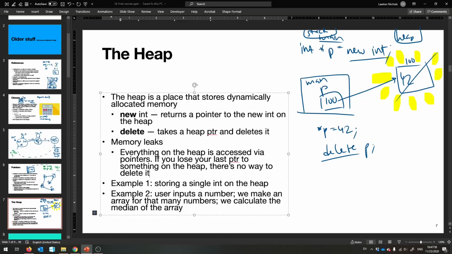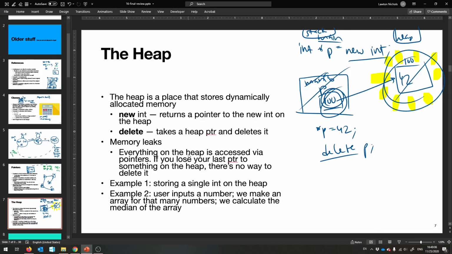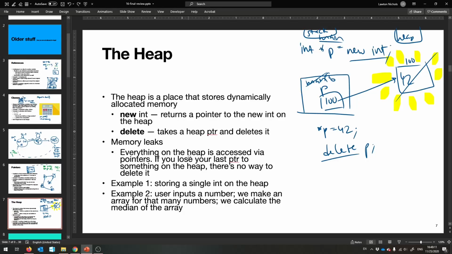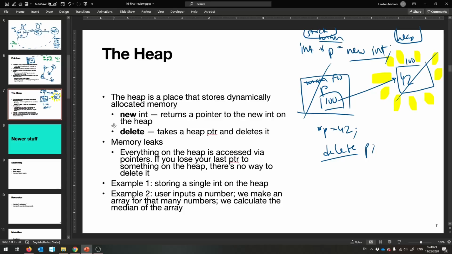So for example, maybe this was not main, but it was like foo or something, and foo returned. Then suddenly you lost p, which means you lost this one reference to the heap for this thing. And that's a memory leak. Okay? We don't like that. So let's say if this were foo, and foo returned, you lost access to p. That is no fun. So that is unfortunate.